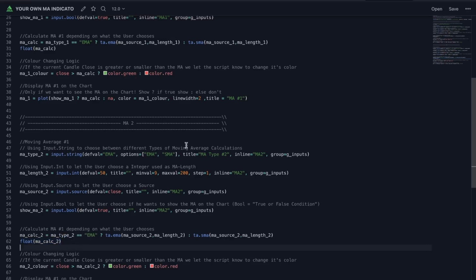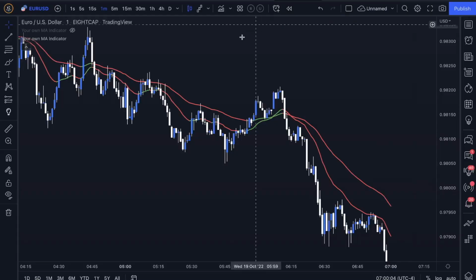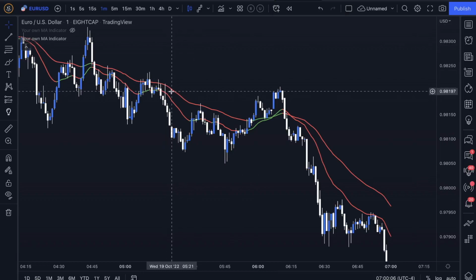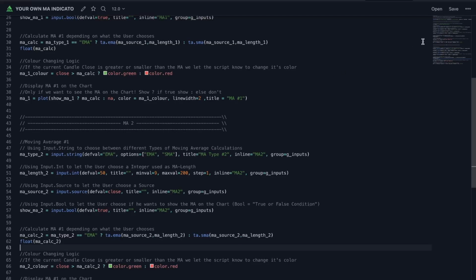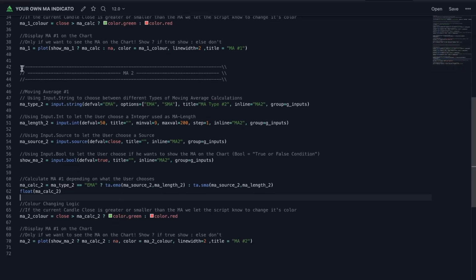So now that we saved it here, we go back to our Euro US dollar chart and we see that we now have 2 color changing MAs on our chart. All we have to do now is do it a 3rd time. So we copy it again.